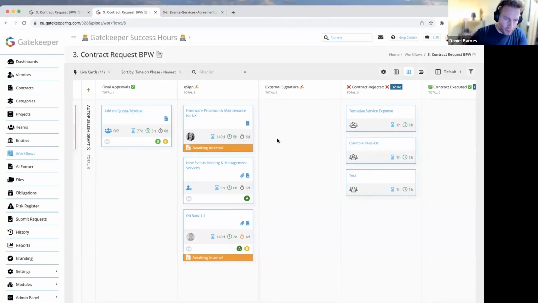Just to add, you need to have a separate DocuSign subscription. Whereas the native Gatekeeper e-sign is included in your current package anyway. And DocuSign charges via envelope quotas and things like that, doesn't it? Whereas with Gatekeeper you can sign as many documents as you want.